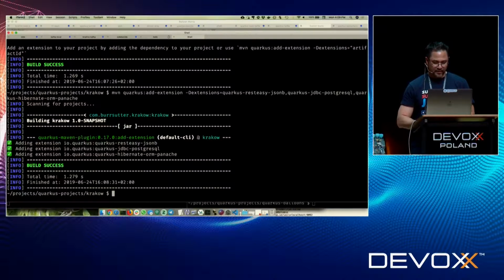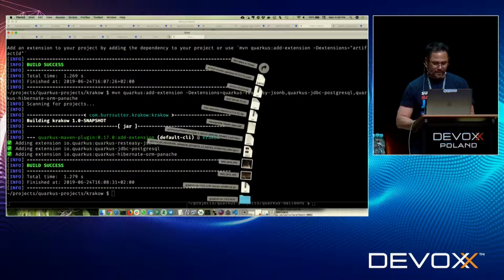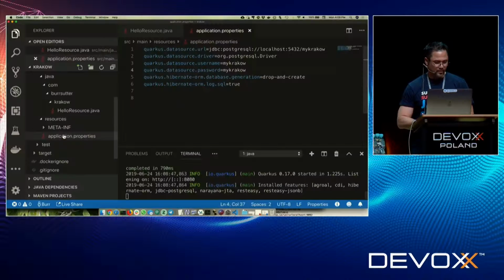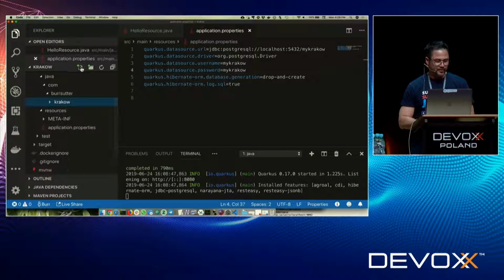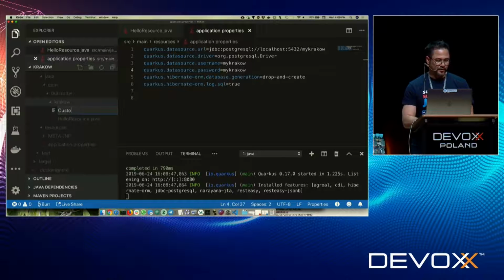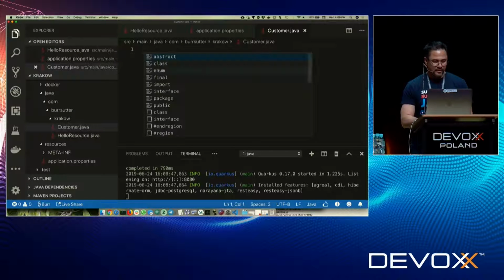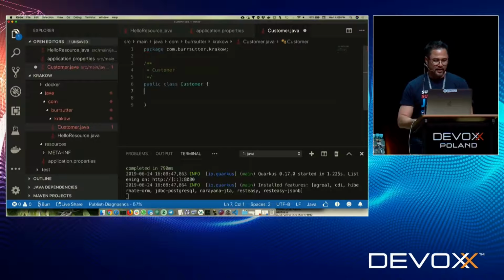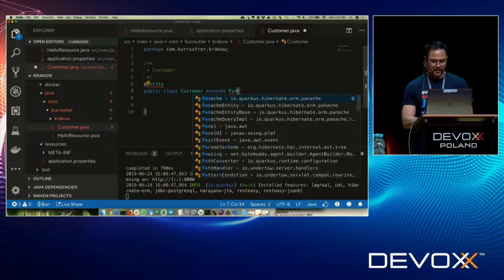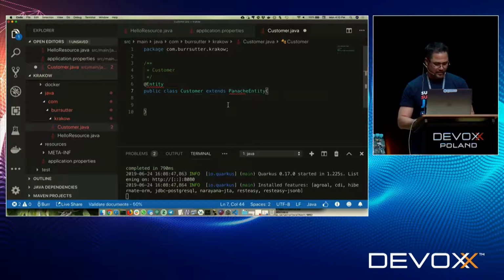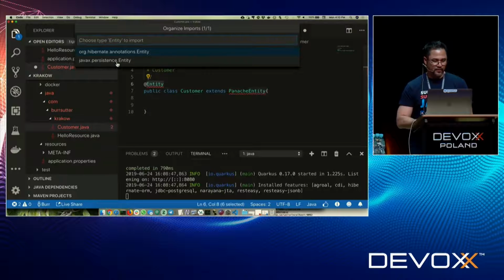And now I can come in here and do something kind of fun. I can say something like this. I can say new customer.java. And I can say class. I can mark this as an entity class, right? So if you're familiar with Hibernate or JPA, I can start doing things like that. But the difference is I can say extends PanacheEntity. There we go. Shift Option O, get that right one in there.